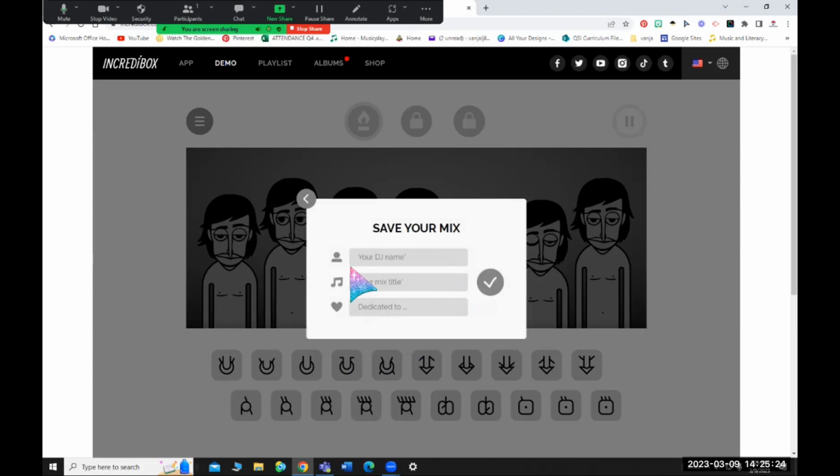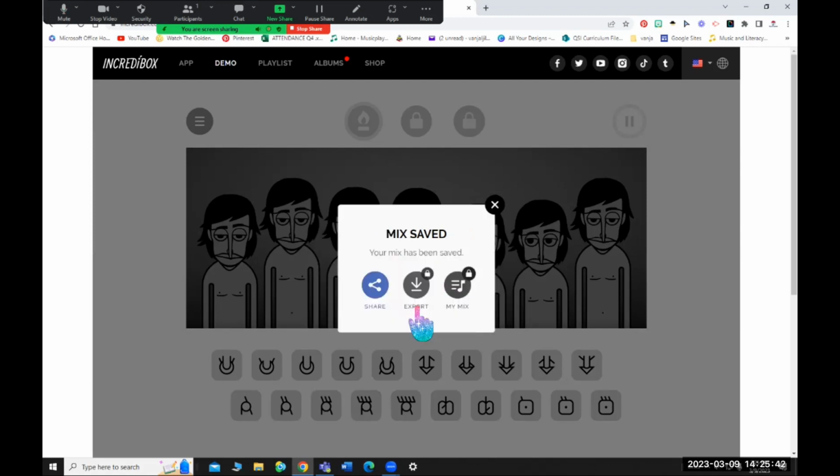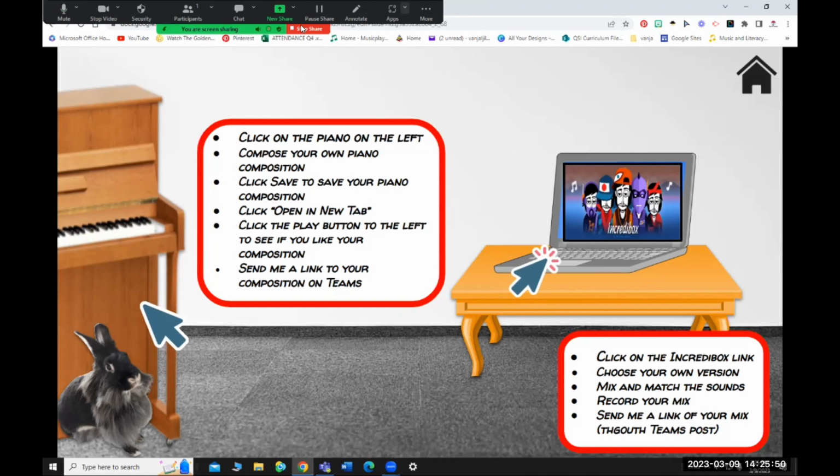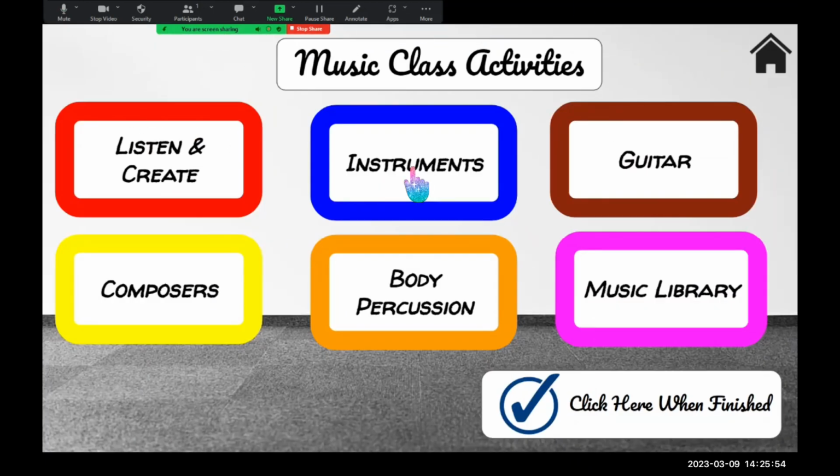After they save, they can actually name it, and after they save it, they can share it. And then this link, they can send to me as a teacher. Go back to the starter page.